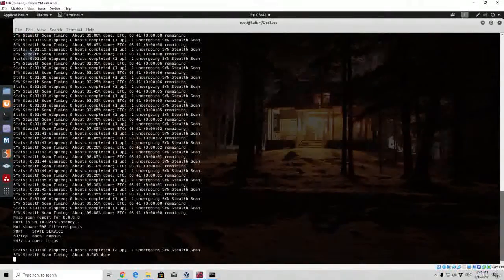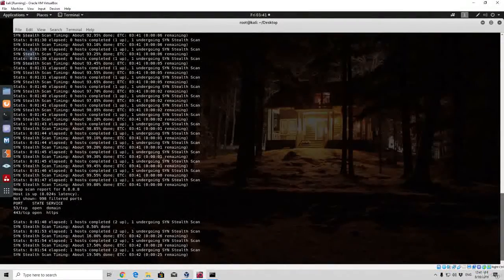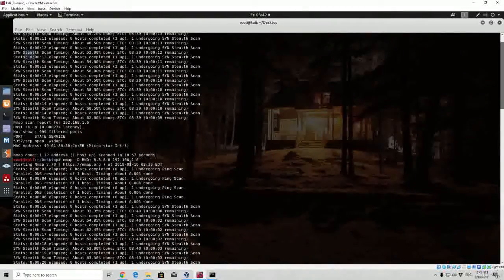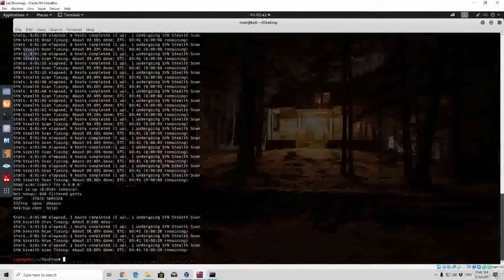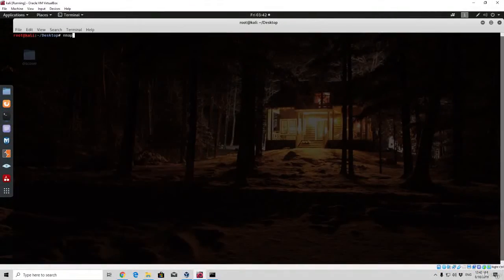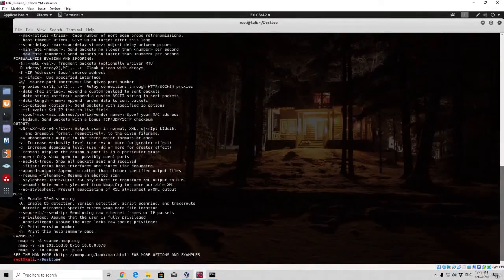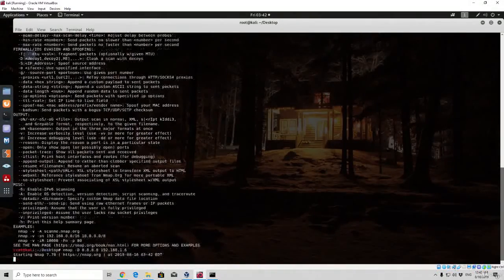Okay, so here it is. As we can see, it finished everything correctly. It seems like it actually scanned this IP address, which we didn't want. So let us open our nmap menu right here and see -D decoy. So what if we simply just specify the same command without this?